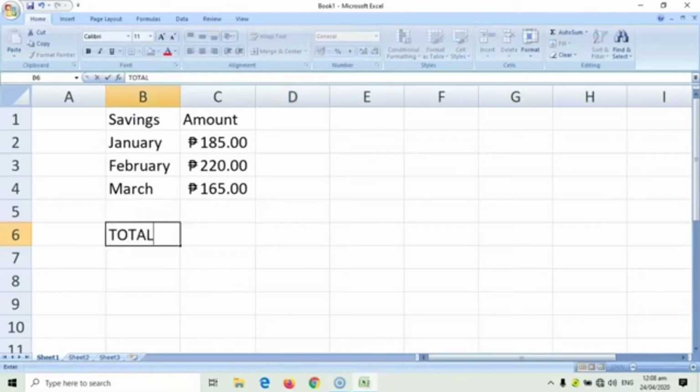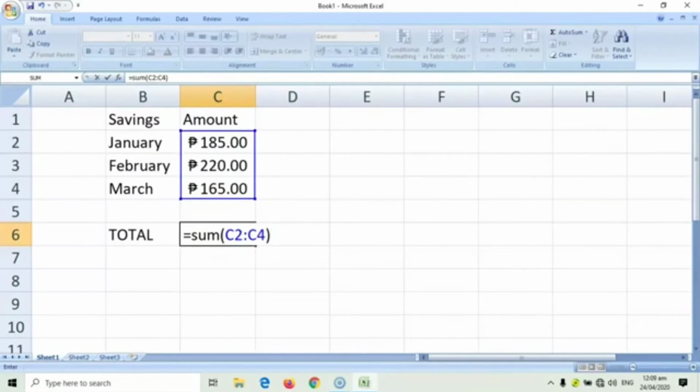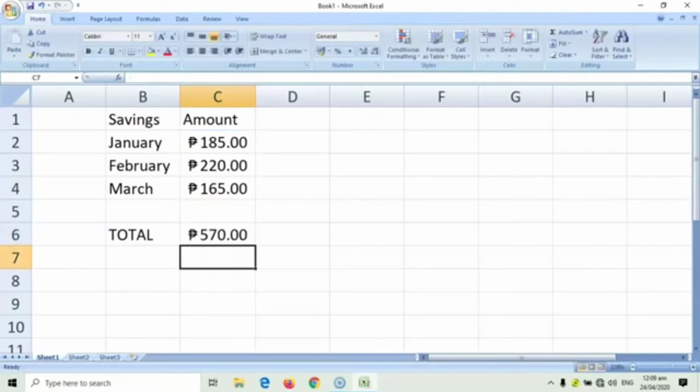Very good. So total, and teacher is going to sum up the total amount here in this C6 cell. Can you see there? Very good. Now teacher is going to sum up, and you see teacher gets 570, the total sum.